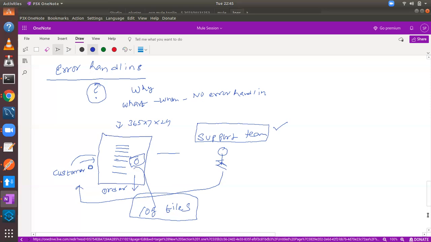So, what is the management of error handling? What kind of activities do we need to do when an error occurs? That is about error handling. Error handling, error management. What kind of activities do we need to perform when an error occurs? That is error handling.